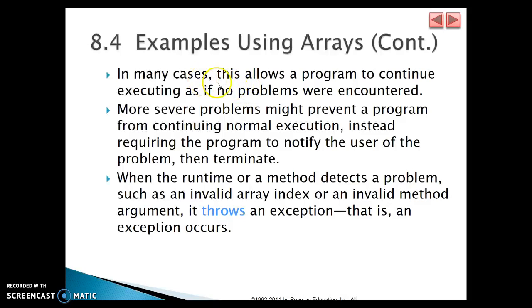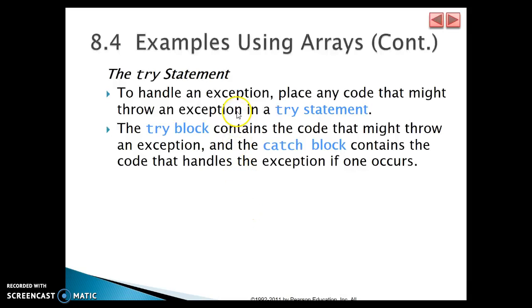In the best case, the program will continue running as if we didn't have any problems at all. Sometimes it might have to stop, notify the user, give a little explanation, and then exit. It's called throwing an exception. That's why we have this try and catch, because we're saying it throws an exception, and we're going to catch the exception. So this is the try and catch statement. We have a try block and a catch block. They're blocks because they have curly brackets around them.